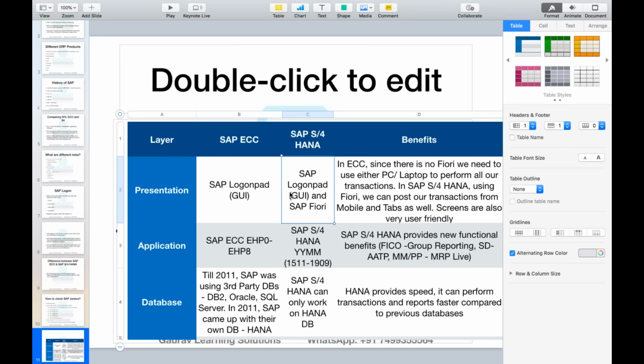In S/4HANA, SAP came up with SAP Fiori. Using SAP Fiori, you can access your transactions from mobile tabs. SAP has also provided the browser-based option. You can go to Google Chrome, you can go to Internet Explorer and start connecting to SAP. On top of that, the screens on SAP Fiori are simple to use, even for the end user, even for a new user. Rather than hundreds of fields, there are only a few very important fields, and only those fields you need to maintain.